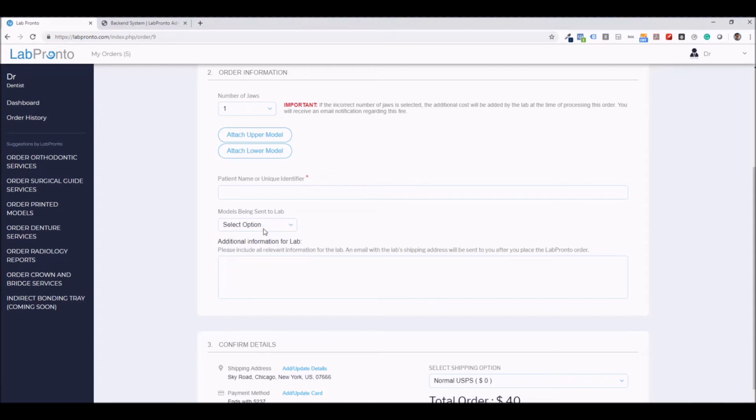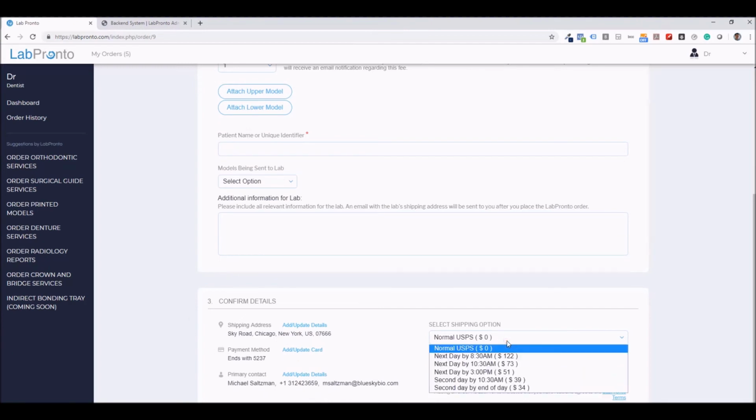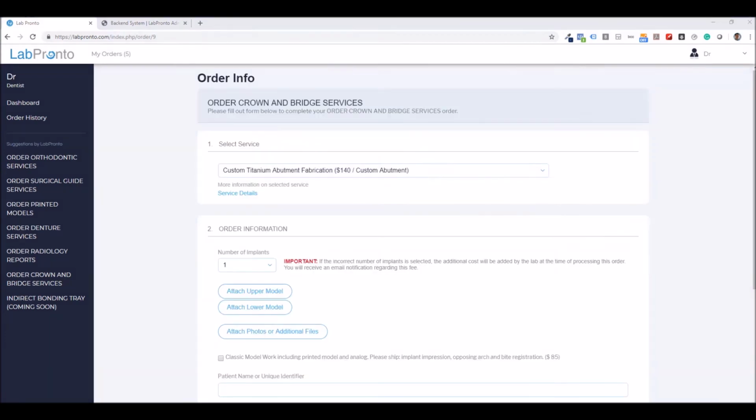If you don't have a scanner, you could select to ship the actual models to the lab and any additional information for the lab. All of the orders do have an expedited shipping option. Ground shipping is included at no charge. If you want a faster shipping option, you could select it from the drop-down list.